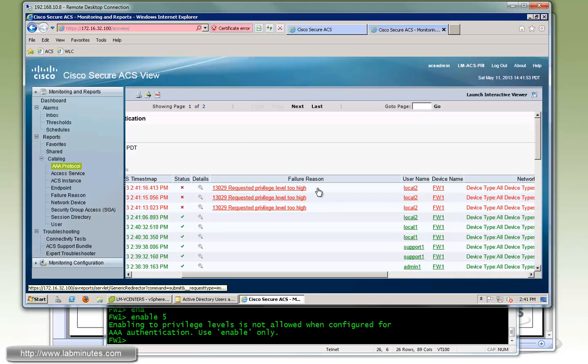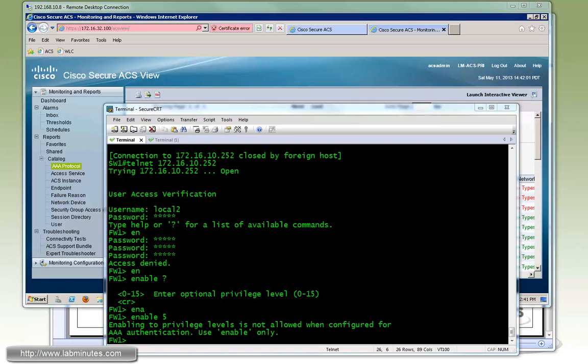So again, if you reload on this authorization report, actually it's going to be under the authentication. And here again, we have the requested privilege level too high when the local 2 is trying to exceed the privilege level 7 that was assigned by the ACS.